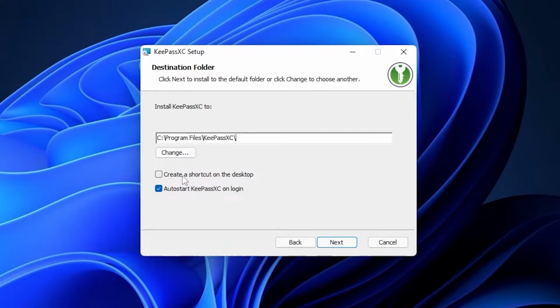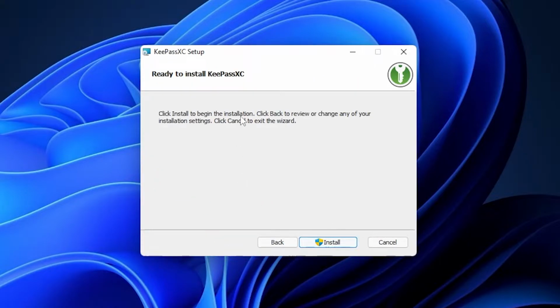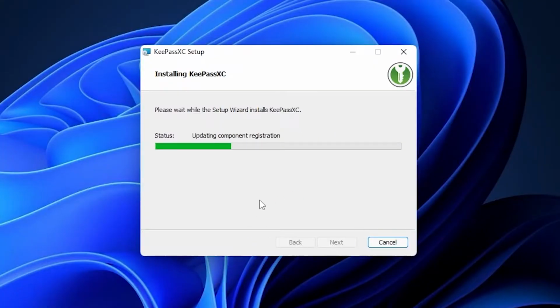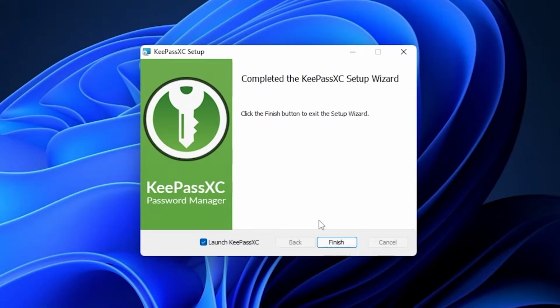You can see there are two checkboxes. The first one is shortcut. I need a shortcut on my desktop, and the second one is auto start on login. I need that also. So I have checked everything. Let's click next, and we have successfully prepared our installer. Let's click on the install button. It will ask for admin rights. Click yes. As you can see, it has successfully installed. Let's click on finish.